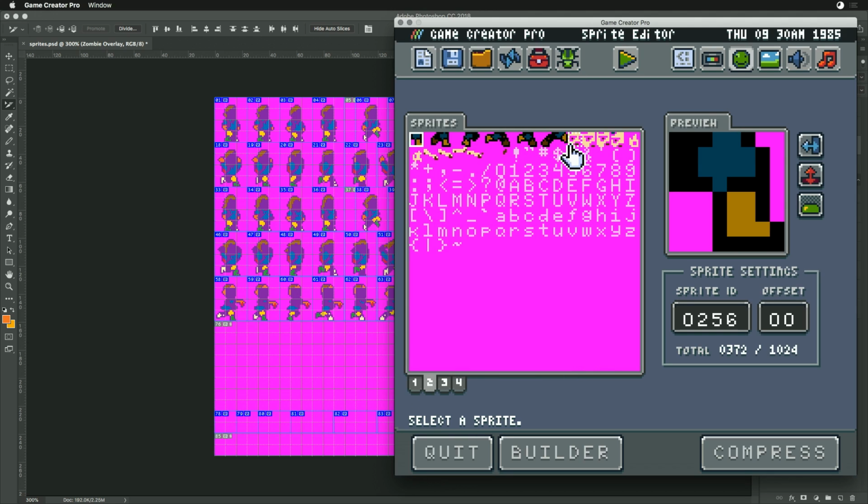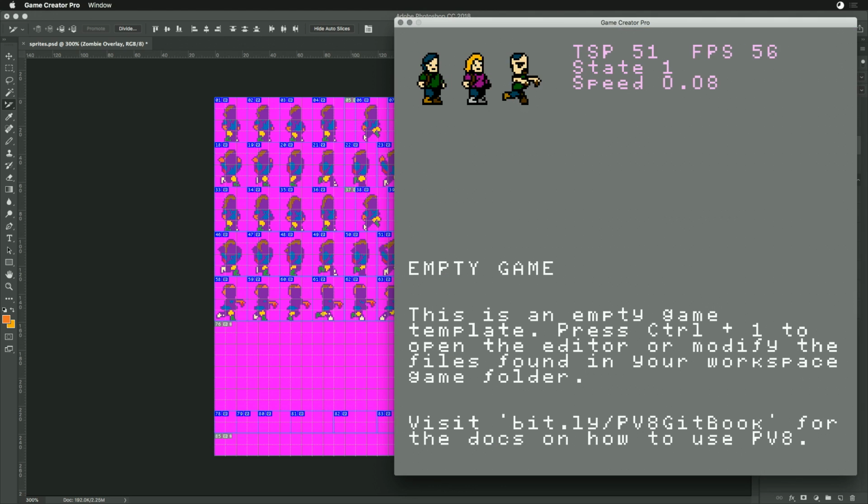Now, there's some errant little sprites and stuff that I'm not terribly happy about, but I just don't think there's any better way to do this. And I think this looks pretty smooth. Like, I'm really happy with this.